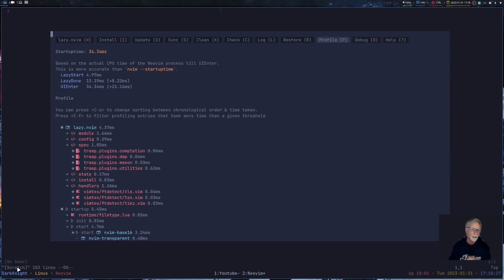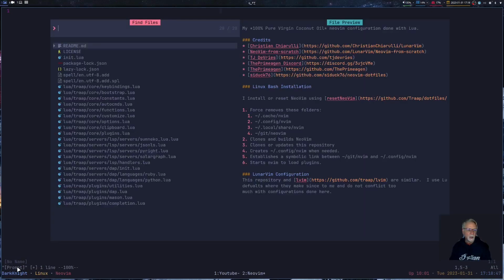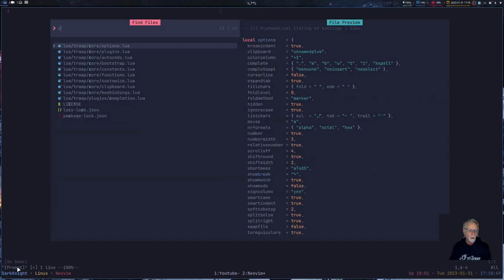So most of the keys, the commands you see at the top: H, I, U, S, X, C. For me, it would be leader PH, leader PI, leader PS, that sort of thing. That is the way I would go about mapping that key if I was going to do it directly from the keyboard without typing Lazy and then a command.